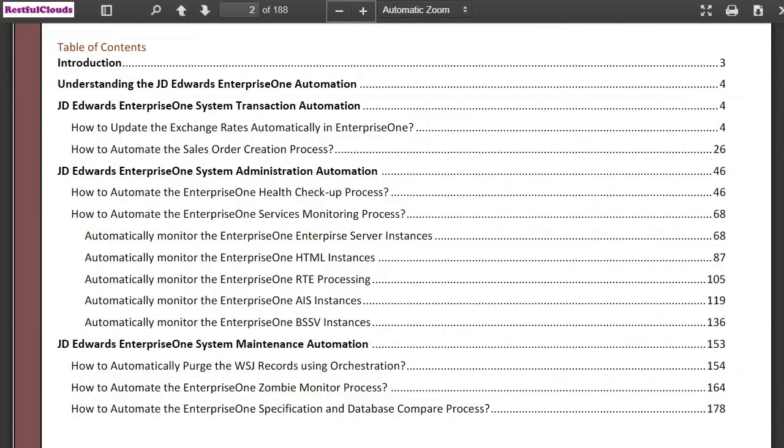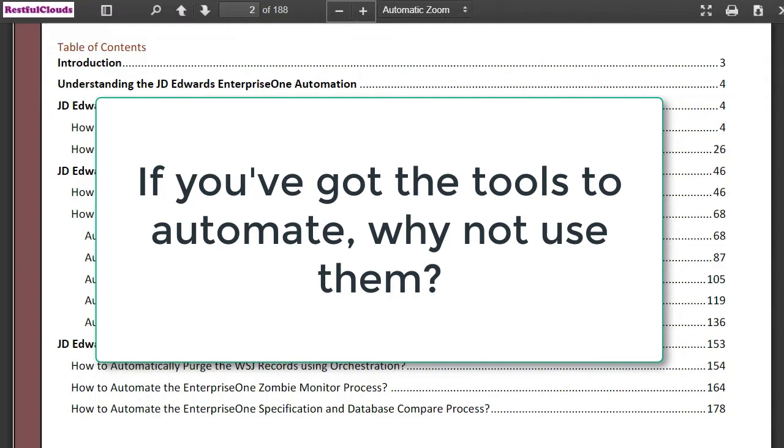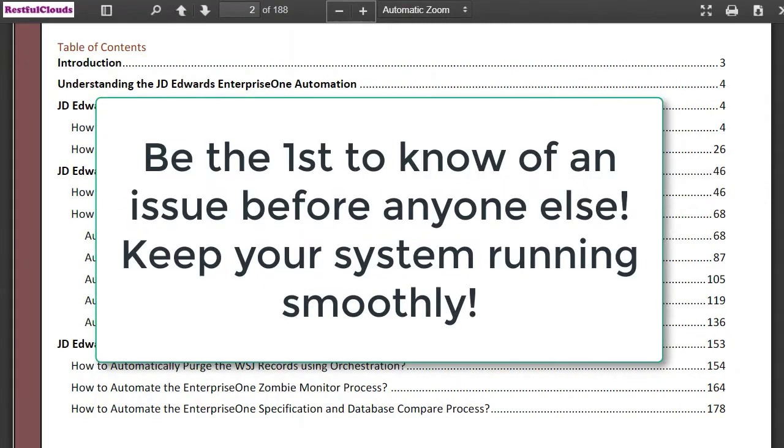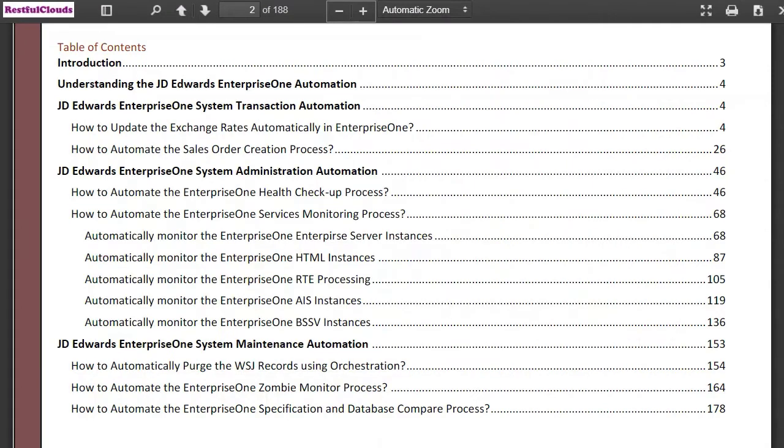To do this, we run the spec compare report manually or put it on a scheduler. Or, if you're a smart CNC, you can automate it once in Orchestrator so that it runs on its own and you get a notification when it runs. This way, hopefully, you'll be the first to know that there's an issue and fix it before anyone else knows about it. That's the concept, so let's get started.